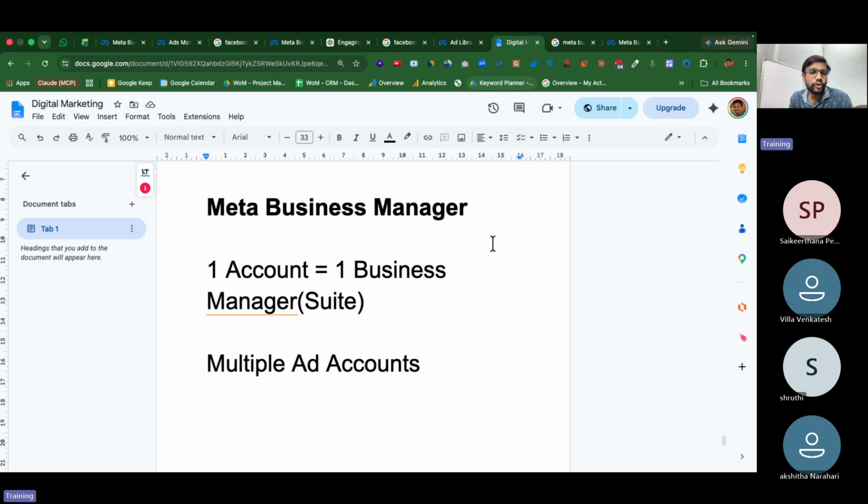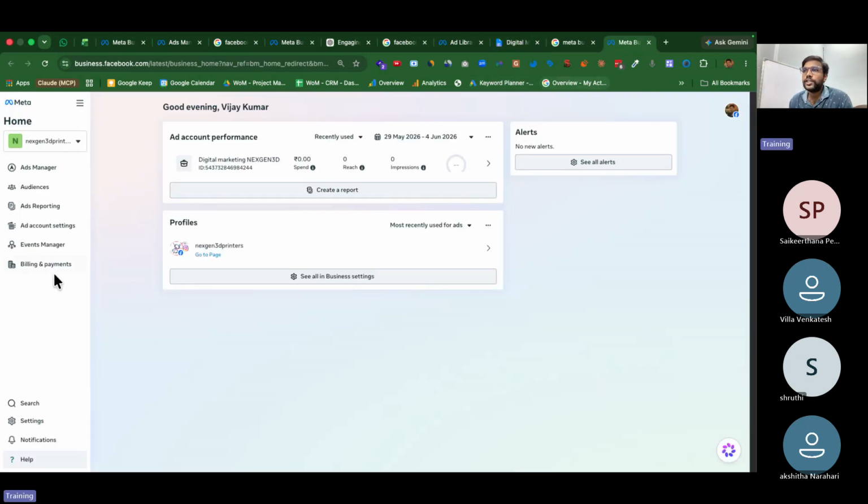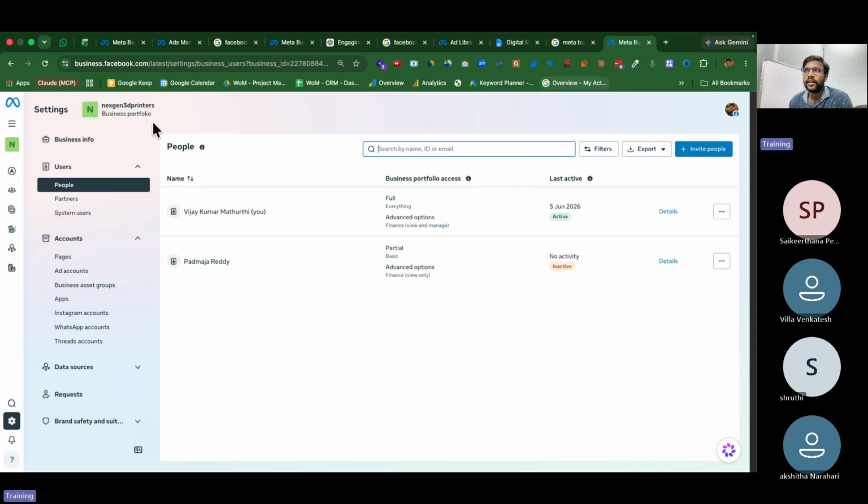What does she need to do? She needs to give me the access. How will she give it? You just need to go to the settings. Okay, you have the settings. On the top, I can see the business name. This is the business name. And below, you can add people. So right now you can see, suppose she is the owner of this business, and she has given me the access.